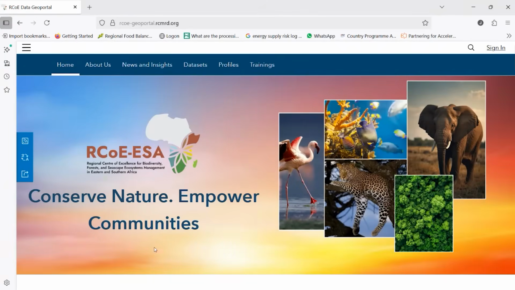So quickly, I hope you already installed your ArcGIS Pro and it's up and running. So what I'll do, I'll quickly start my ArcGIS Pro. Of course, we'll pull some data sets from RCMRD GeoPortal. Then the other data sets on elephant mortality, I'm going to call it from ArcGIS Online.